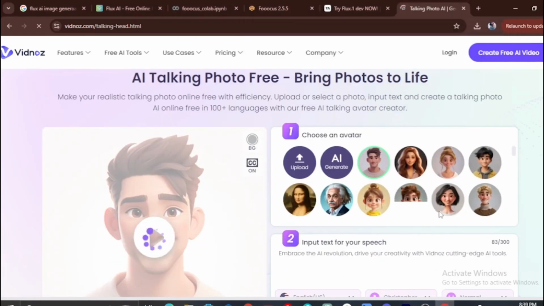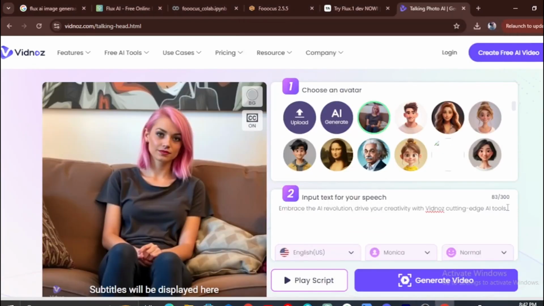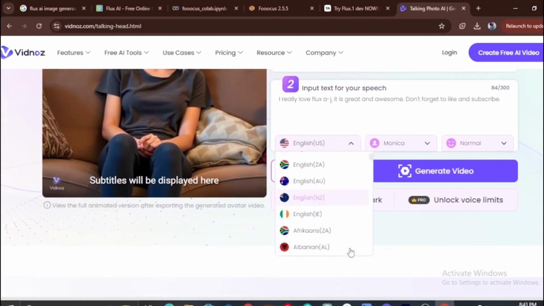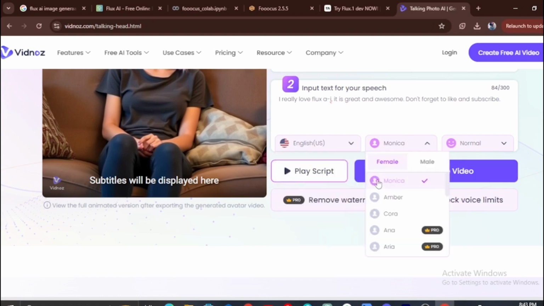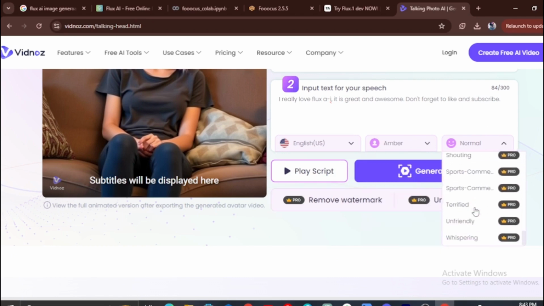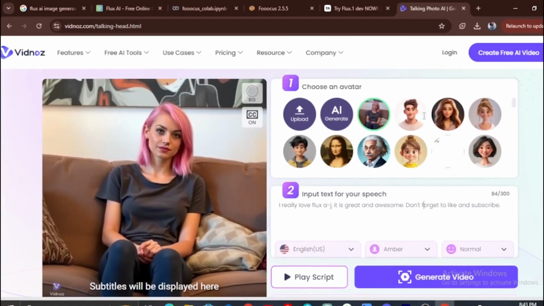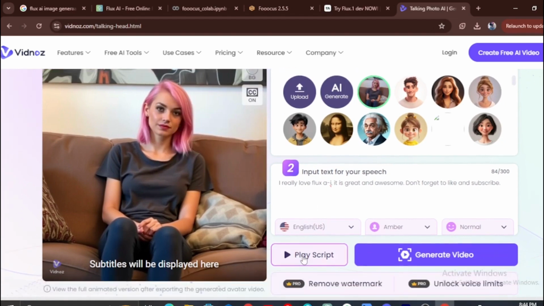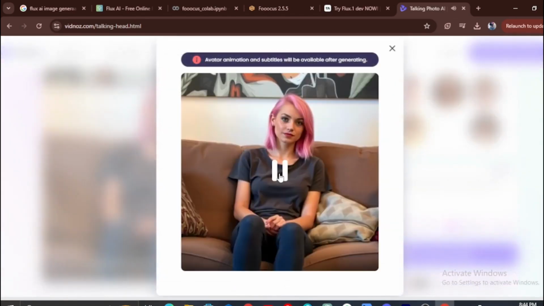Then upload the picture you downloaded earlier. Once the image is uploaded, you can enter your script here. I prefer Vidos over Studio because it doesn't have that annoying watermark, and you can upload any image to create a much more realistic talking effect. After you've finished your script, select a language from the various options available. You can also choose a voice from a large library, picking either male or female voices based on your influencer's persona. Additionally, you can choose the style of the output, enable subtitles, and decide whether to keep or remove the background. You can even play the script to hear how it sounds, which is fantastic.